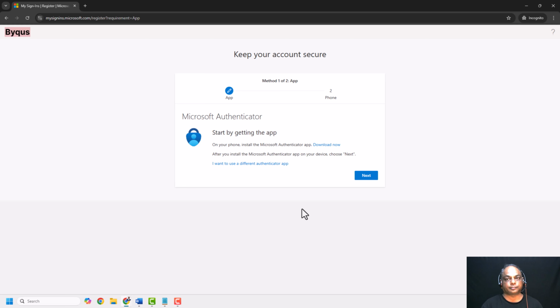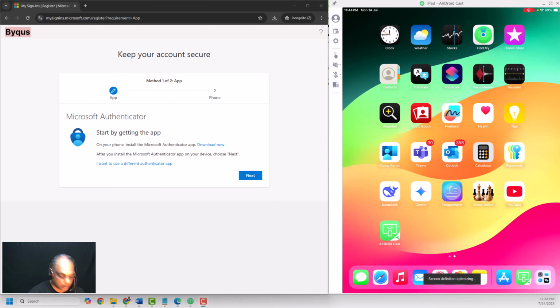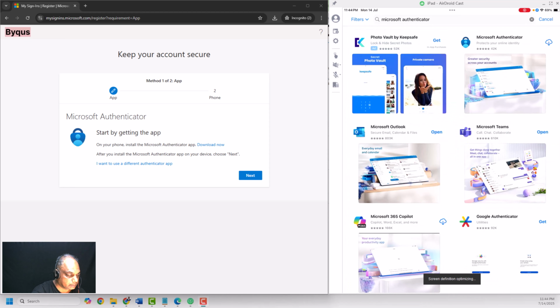Now, on my mobile phone, I was not able to record this screen because it is a secure app, and when you are setting up the Authenticator app, any screen recording will not work here. So that is another security measure. So I am using my iPad. I will record this. So, on my iPad, I'll go to Microsoft Authenticator, and you can see this icon is there. We'll download it.